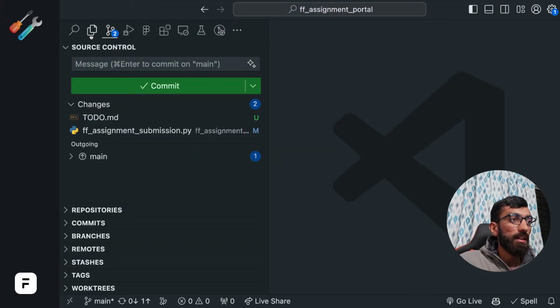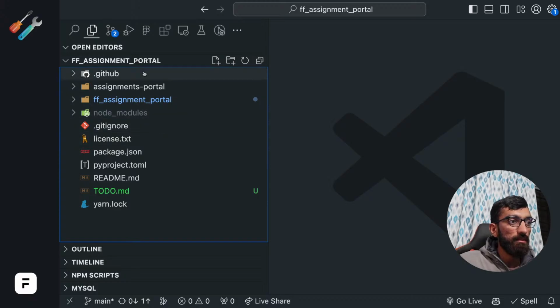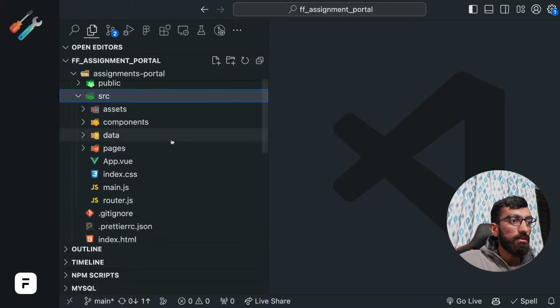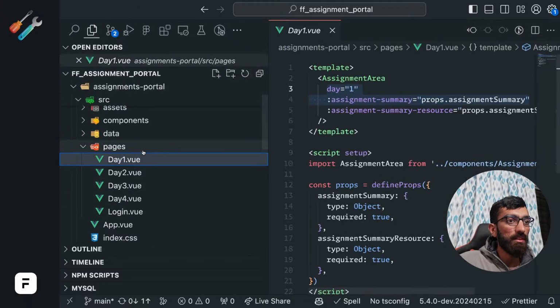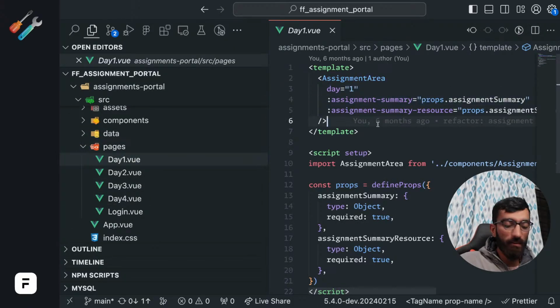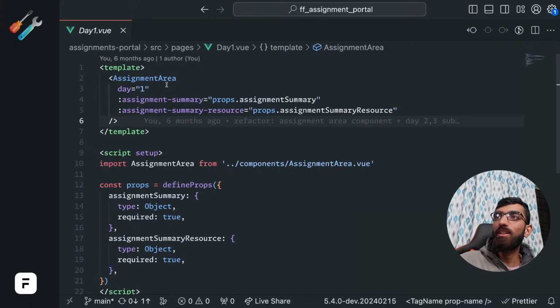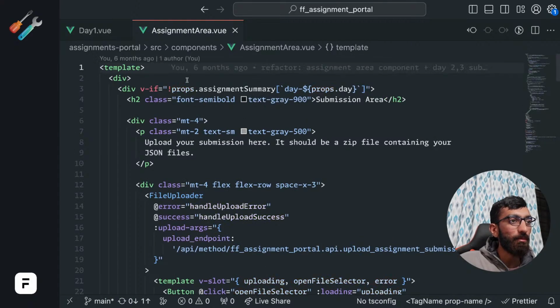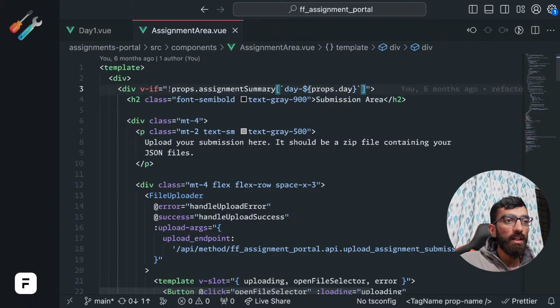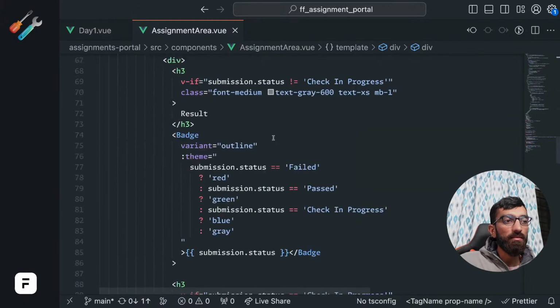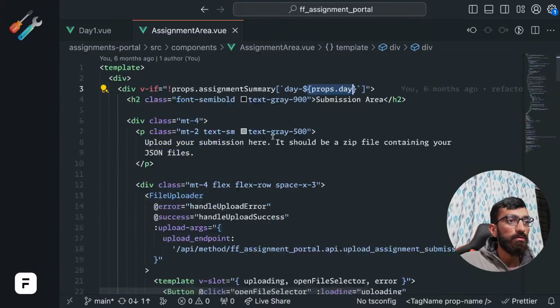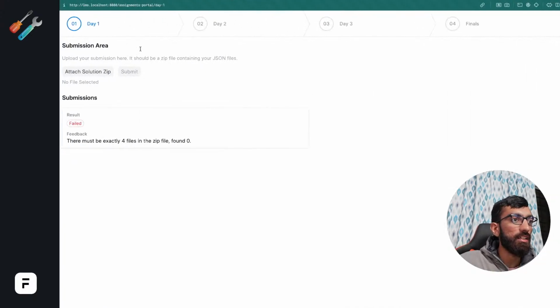So 6 months, right? So I don't remember the file names. Source pages, day 1, day 2, day 3, day 4. Okay, all pages are separate, but I assume I might have done something good and commonified it. So the assignment area is common, that component is common. Cool. So submission area, and we are getting the day, and based on that it renders stuff and handles stuff. Cool. So let's start by, so submission area is this part.